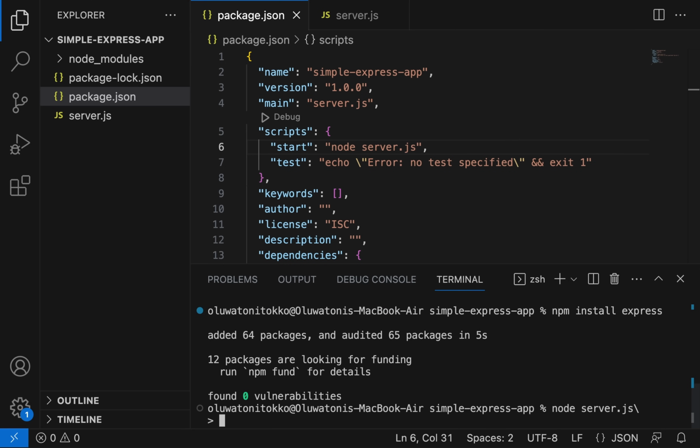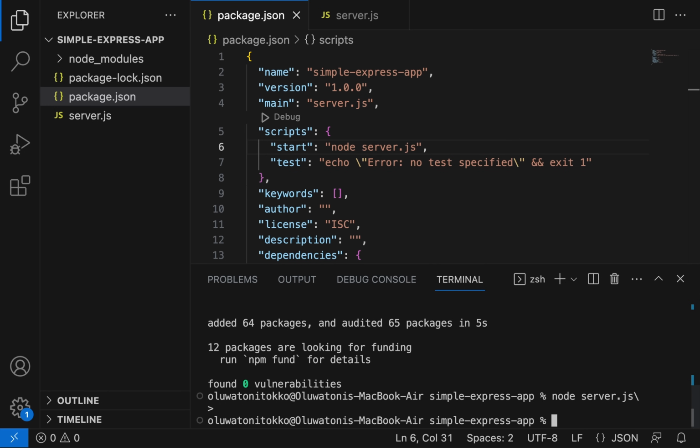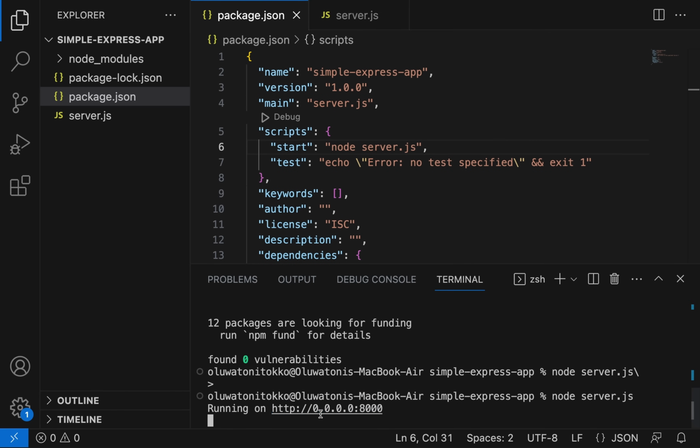server.js. Oops, we shouldn't have done that. Let's cut out the server. Let's run that again without the slash. So now you can see it's running on this port.